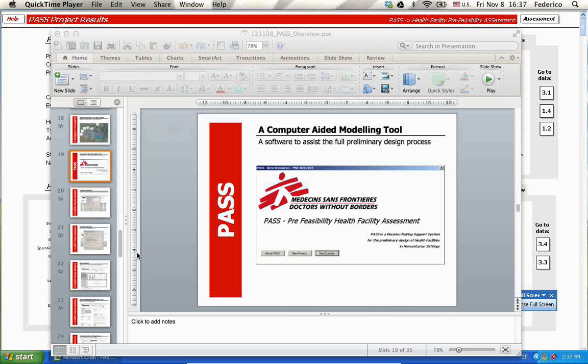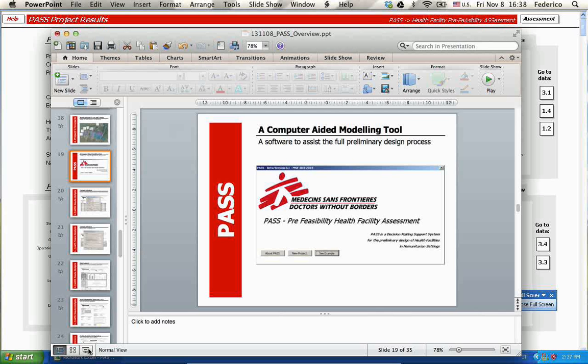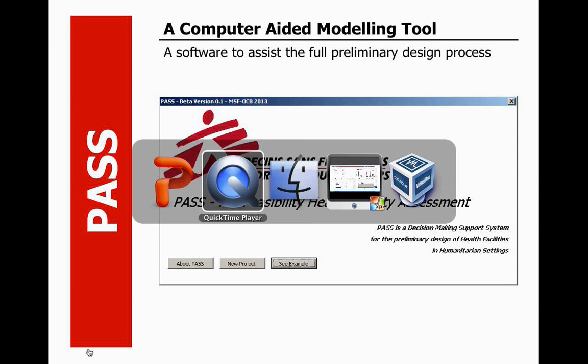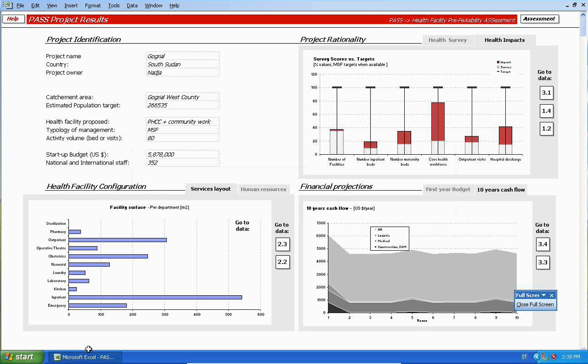Okay, so what is BUS? BUS is basically a software that helps collecting all this information and producing the results. I will show you just briefly the final page containing the results of the application of PASS, and it's like this. It's a single page, like a dashboard that contains all the characteristics of the project.